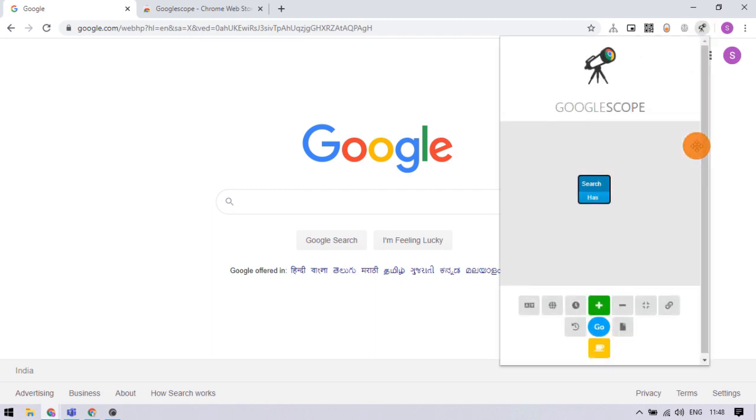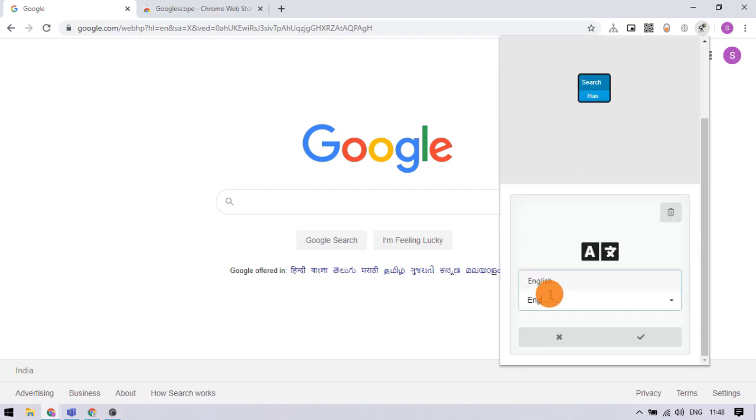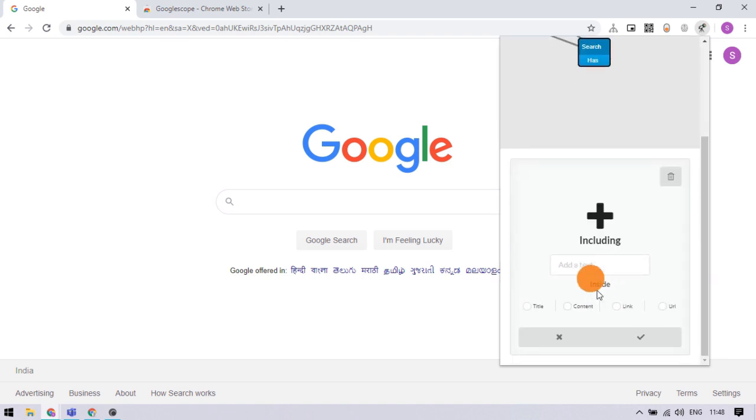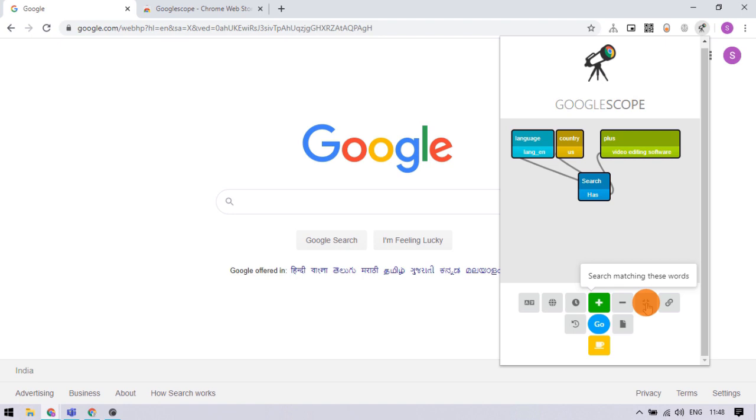The extension represents the search filters visually as nodes. From here, we can select the languages for your search, country, time. And then with this green plus icon, we can enter your search keyword and select whether it should be in title, content, link, or URL.